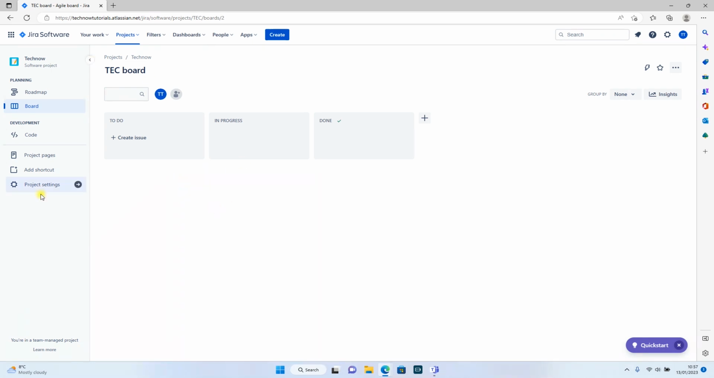You can go to project settings and make changes here. You can create shortcuts and different pages if you want to access those. You can assign different things to users. Anything can be done here.